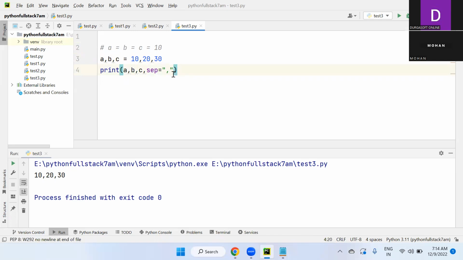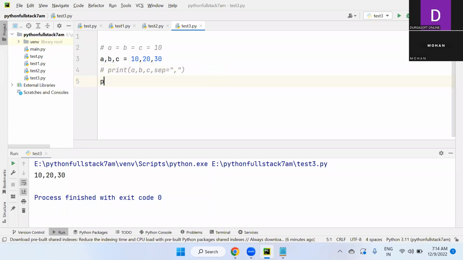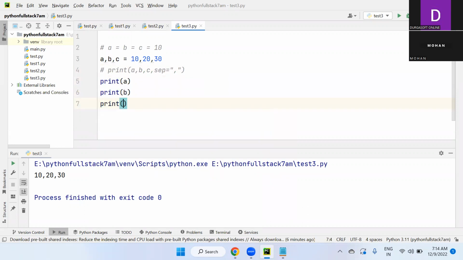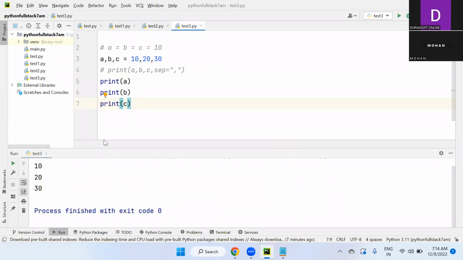But look at this, if you want to display these on separate lines, let's comment this line. And now I'm printing A in a separate line, B in a separate line, and C in a separate line. So this time we can see we are printing each and every value line by line. These are three print statements I used here for printing the A, B and C values.